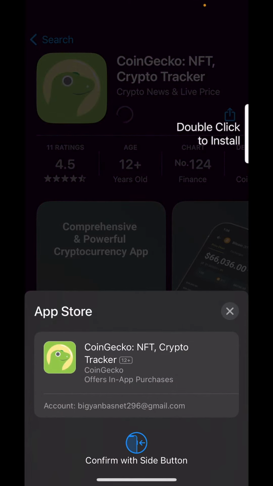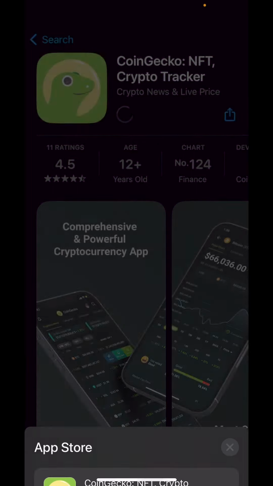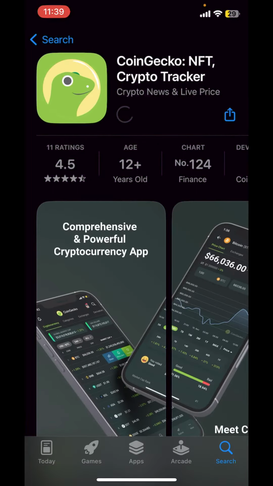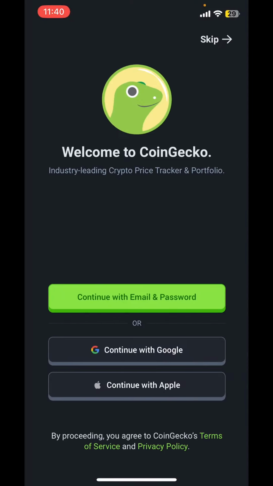Depending on your device model, you will be asked for ID verification, either Face ID or Touch ID. After verifying your ID, it will start the download process. And congratulations, the CoinGecko app is now installed on your iOS device. That's all you need to do to download the CoinGecko app on your iOS device. With the app downloaded, you can explore all the features CoinGecko has to offer.